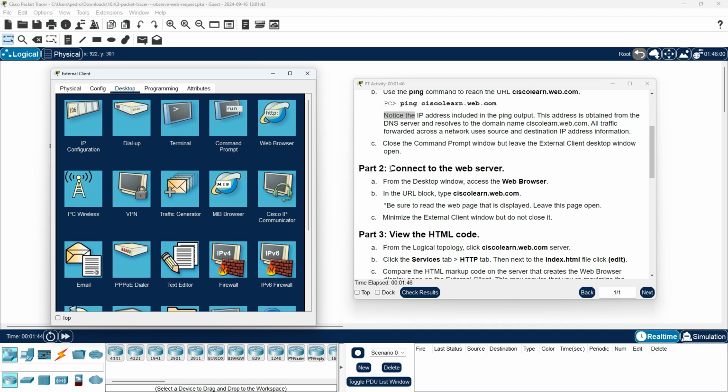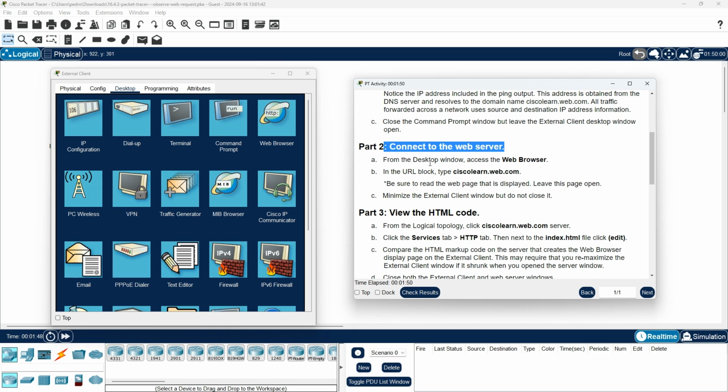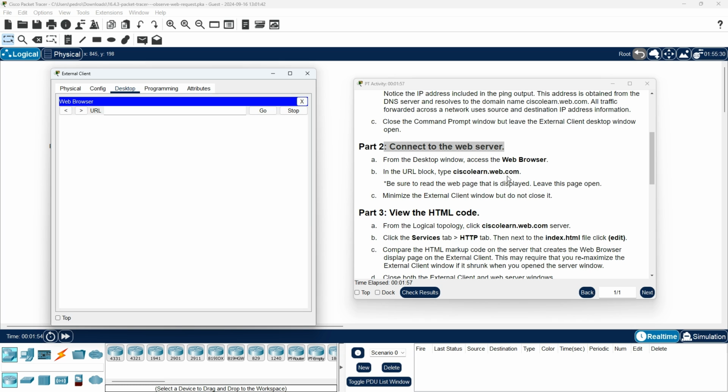Part 2. Connect to the web server. From the desktop window, access the web browser. In the URL block, type cisco learn. Be sure to read the web page that is displayed. Leave this page open. Minimize the External Client window, but do not close it.